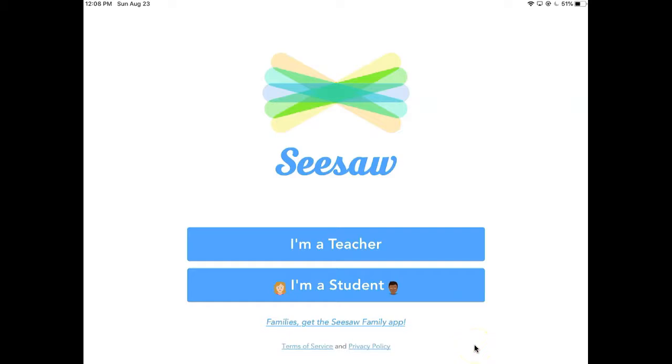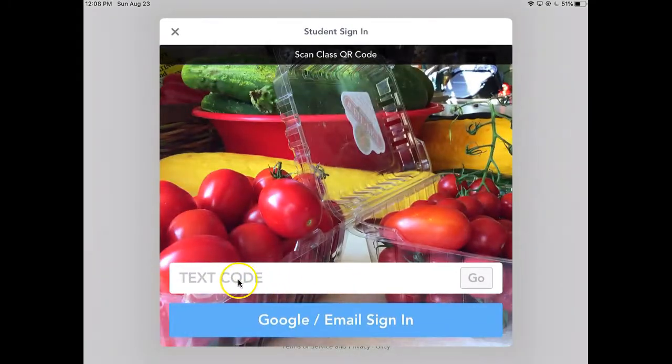I would recommend that if you're having some problems seeing parts of the screen, you may want to try turning your device to landscape instead of portrait. It may help with your viewing. So what I'm going to do is press "I'm a student," and that is going to allow me to either type in a code or to scan.